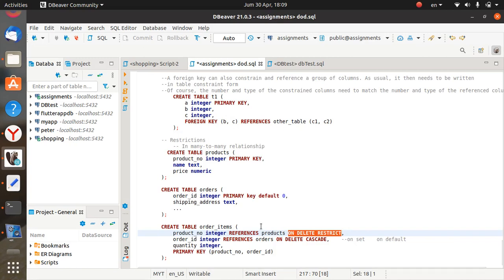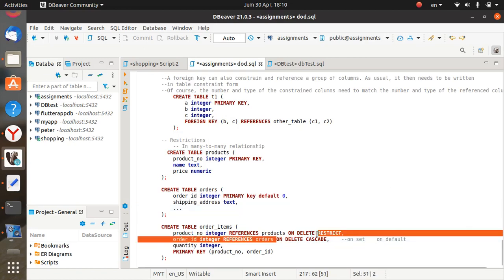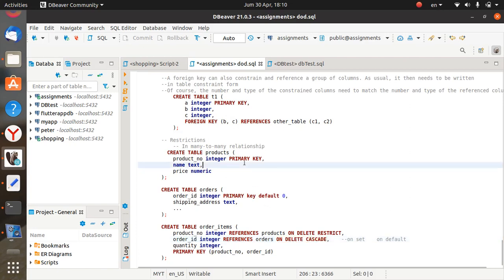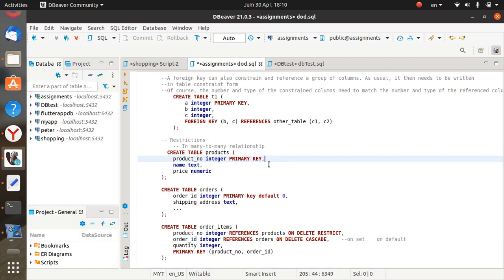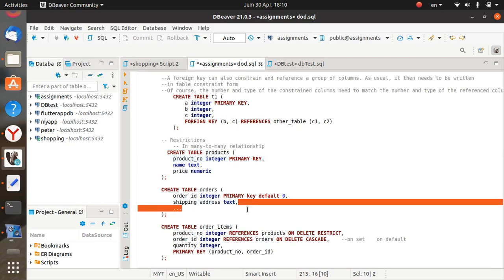Now what about on delete cascade? With on delete cascade, if we delete one column, the values of the referencing row in this table will be deleted. This happens when we select on delete cascade. So if we delete the primary key, the referenced column, the values of the referencing row will be deleted also in this table. I hope this is clear.